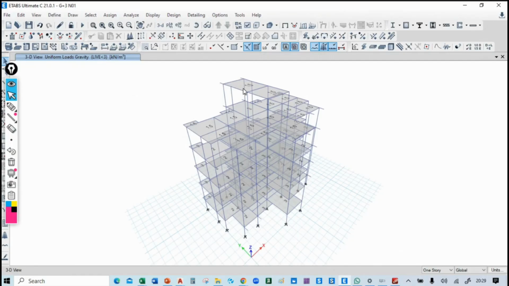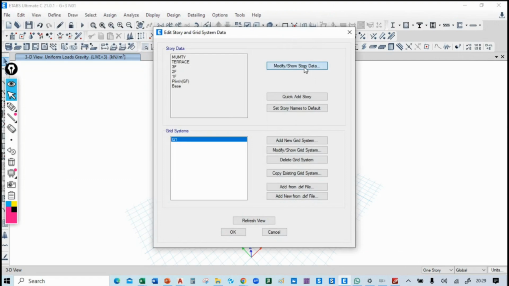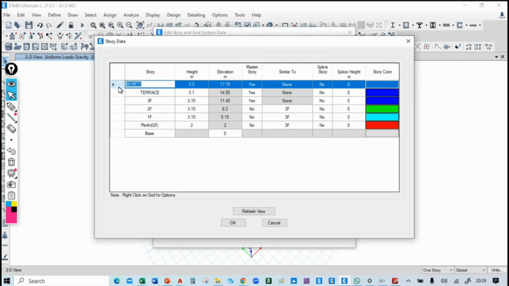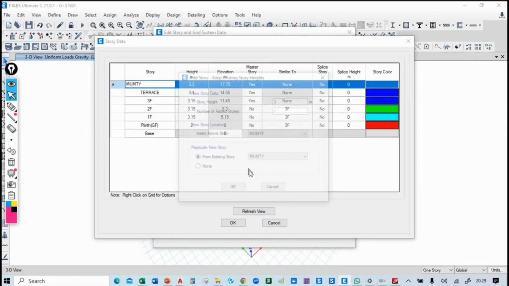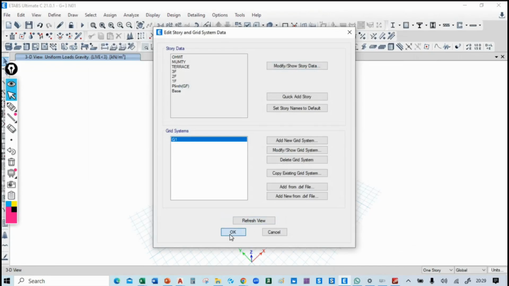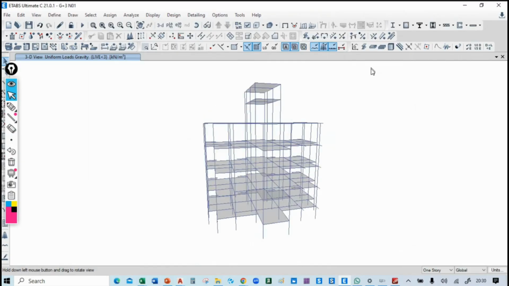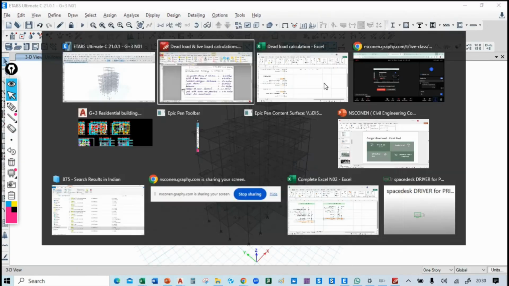Above the Mumty level, we will assign one more slab for the overhead water tank load. We will go to Edit Story and modify, and add one story and name it overhead water tank. Let's take it as 2 meter, and okay. So now you can see we have assigned the overhead water tank slab here, and we will calculate the load for that.